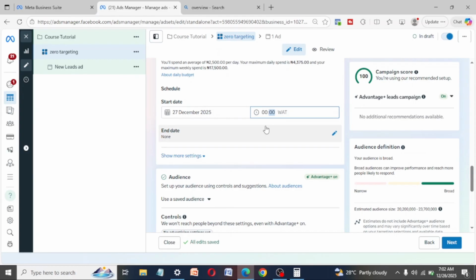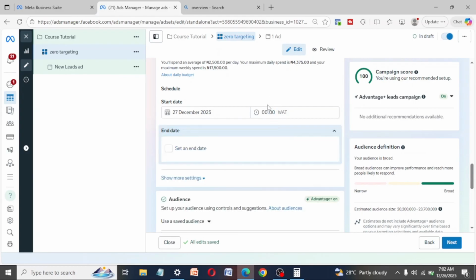What does this mean? It means Facebook, I want my ad to start the next day by 12 a.m. Most times your ad account is going to give you an option where you can actually select 12 a.m., then switch it to a.m. But if you don't have that, just select 0000, and it's going to start by 12 a.m. the next day. Why are we doing that?